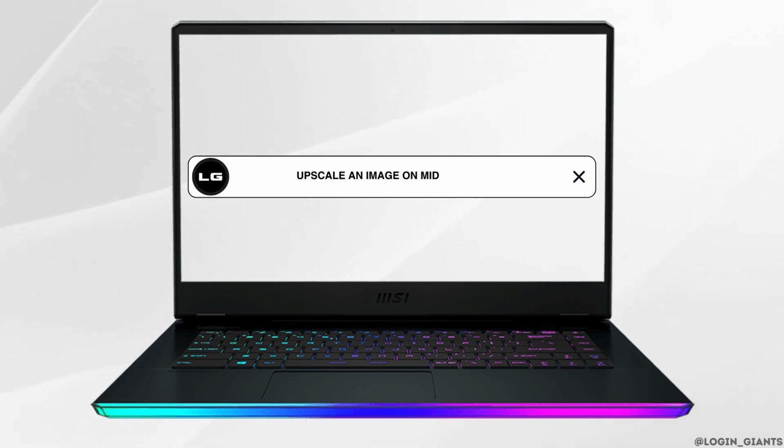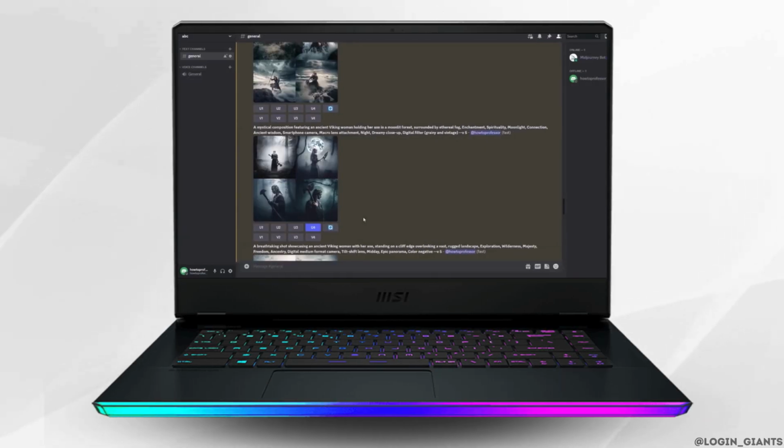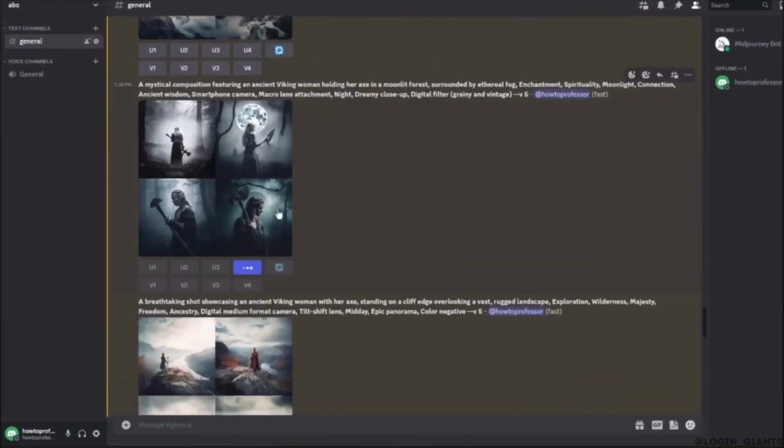How to upscale an image on MidJourney. So if I want to upscale an image, let's say I want to upscale this image. For that, simply click on U of O to upscale this image. Then simply wait for it.